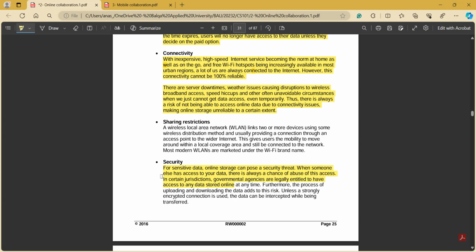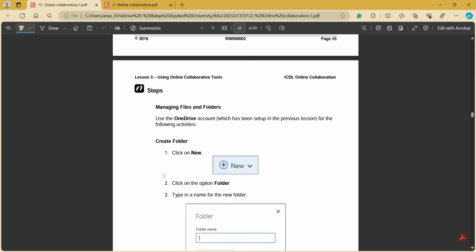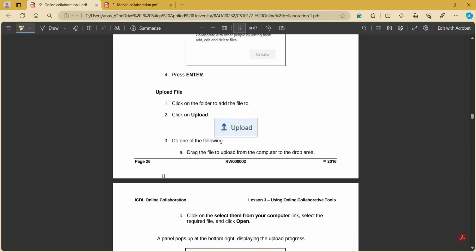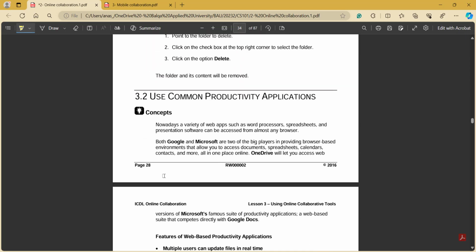There is always the chance for abuse of the access, so you need to be very careful when you deal with that. So again, once more, steps are not included. So I will go immediately to the next concept, which is some common productivity applications.